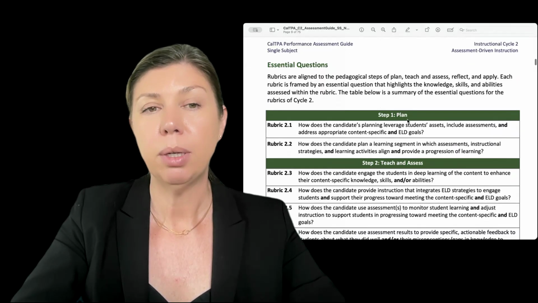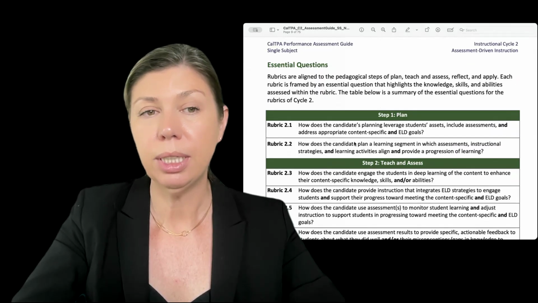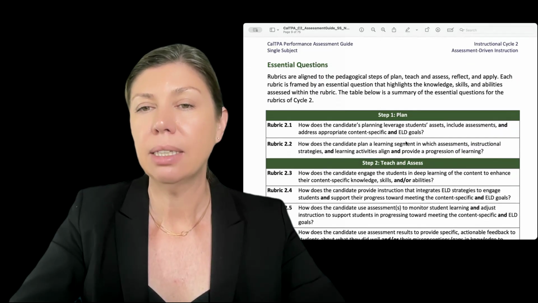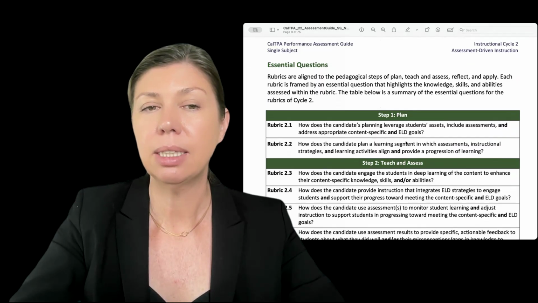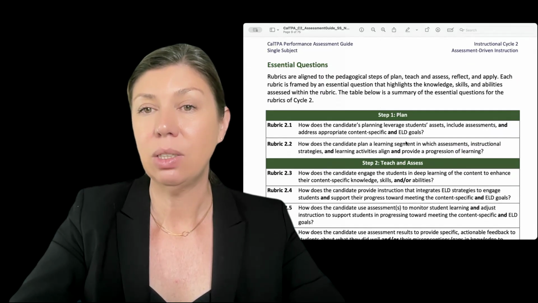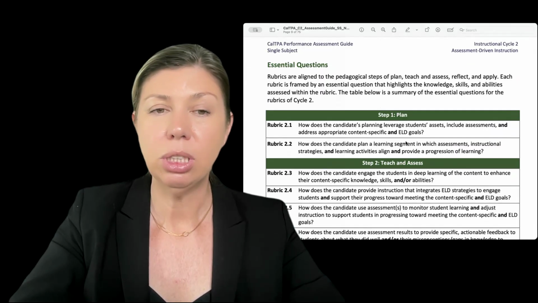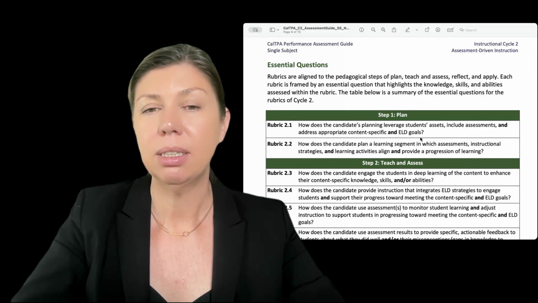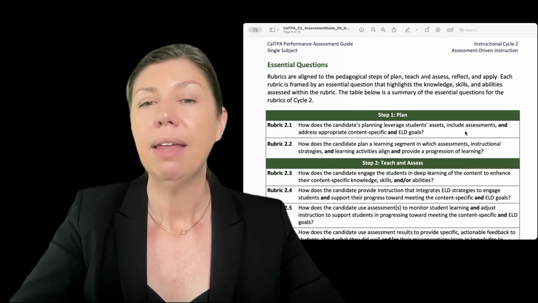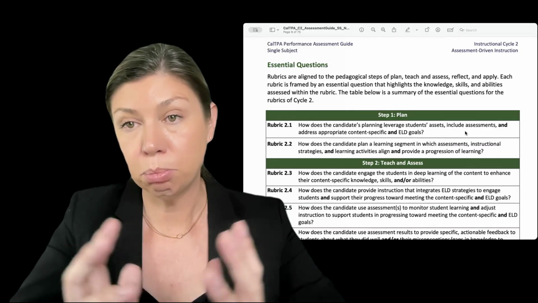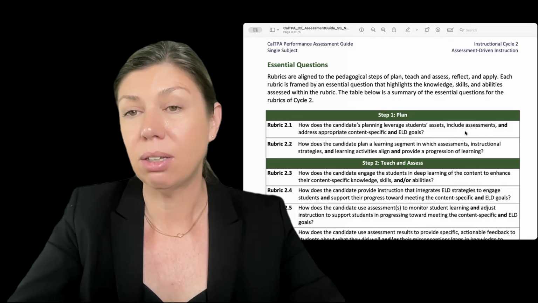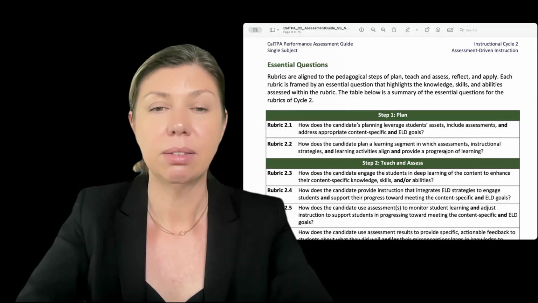So for step one plan, there are 2 rubrics. The first rubric is about how you leverage student assets, including assessments, and address appropriate content-specific and ELD goals. The next rubric, 2.2, is how you plan the segment in which you have assessments, instructional strategies, learning activities, and they all align to the progression of learning. So they're building on each other. So your two scores are based on those two different areas.